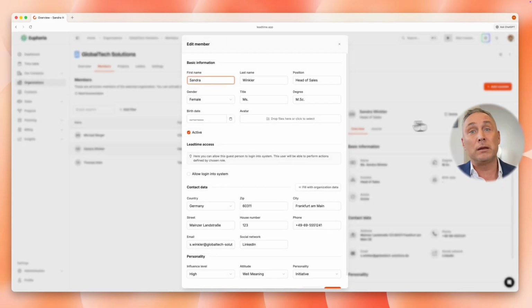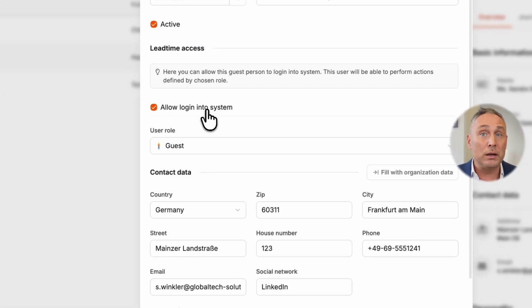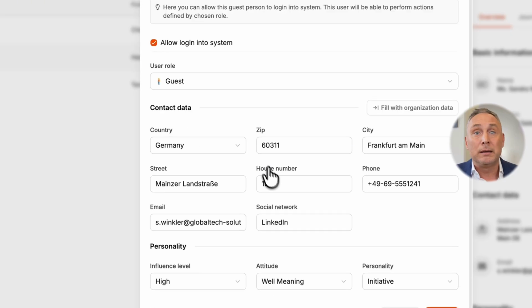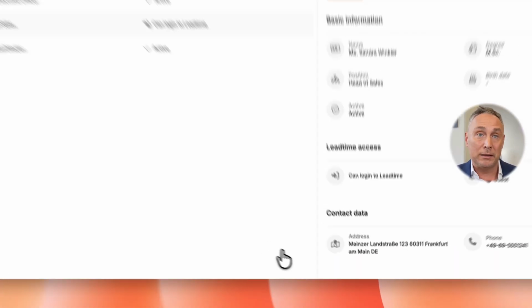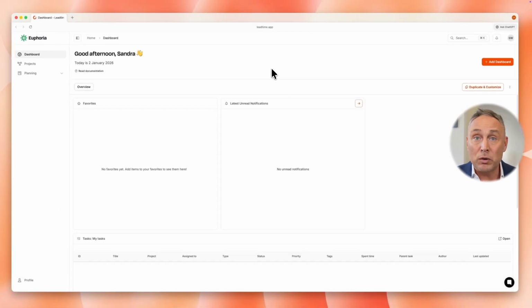In her details, I scroll to the section Access to Leadtime. I enable Allow Login and select the role Guest. That's it. As soon as I save, Sandra automatically receives an invitation email with a magic link. No password needed. She clicks the link and she's in. Important: guest access is free. You don't pay any additional license fees, no matter how many customers you invite.